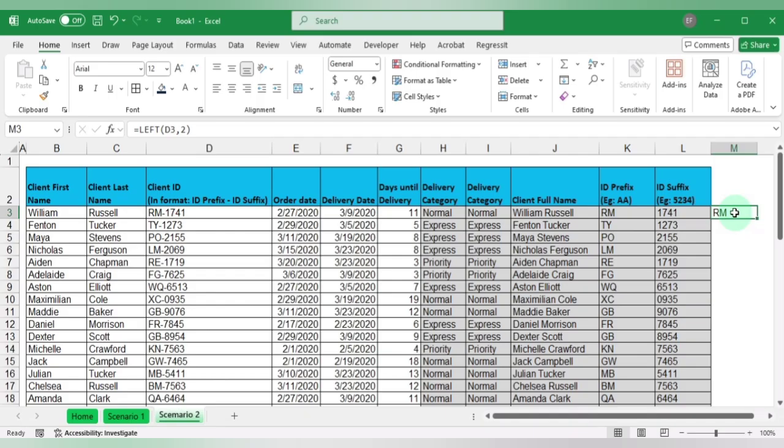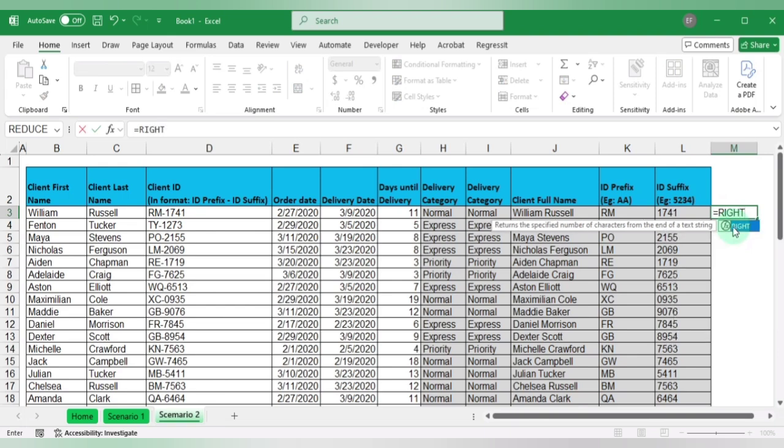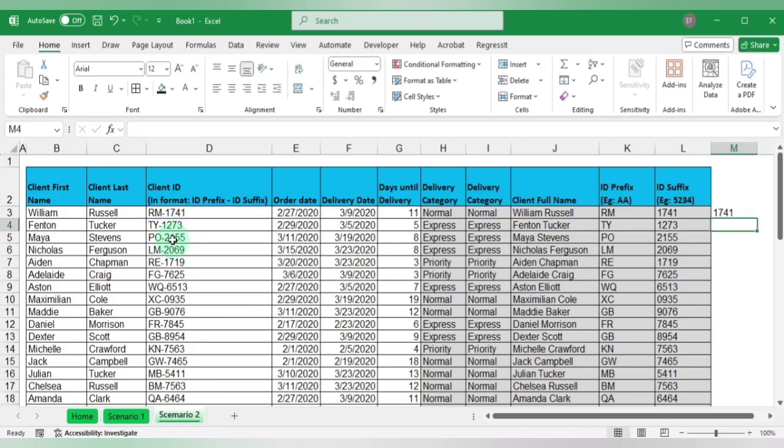Then for right, let me delete this and put right there. The right function is the opposite of the left function. So I have my text here, and what I want it to do is to pull the last 4 characters for me, because the numbers are 4 here: 1, 2, 3, 4. I'll close my parentheses and hit enter, and that will pull it for me. So that is how you can use the left and the right functions as well.